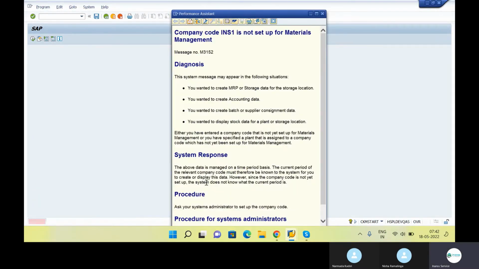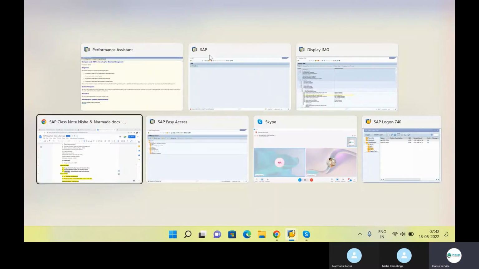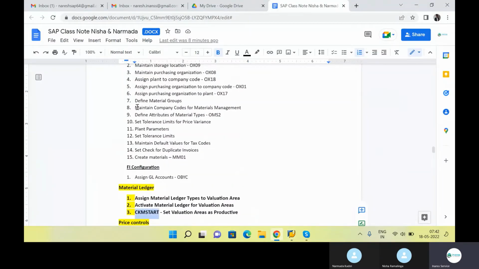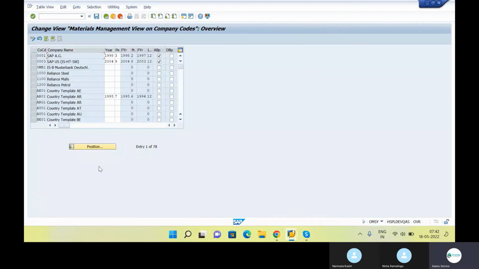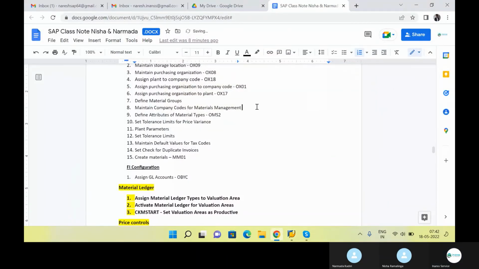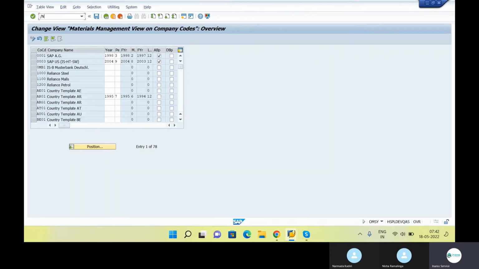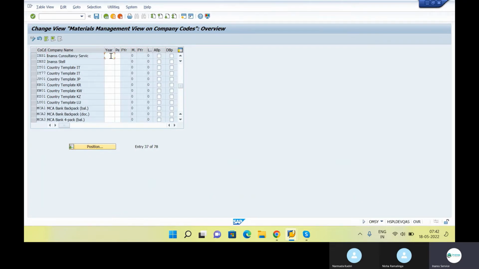Okay, there is an error message: company code INS1 is not set up in material management. One configuration which we have not done is maintain company codes for material management. Okay, let us proceed. OMSY is the transaction code for this. We will do this now. /n OMSY, we will go. Okay. So here for our company code, which is INS1, we have to maintain the fiscal year process.